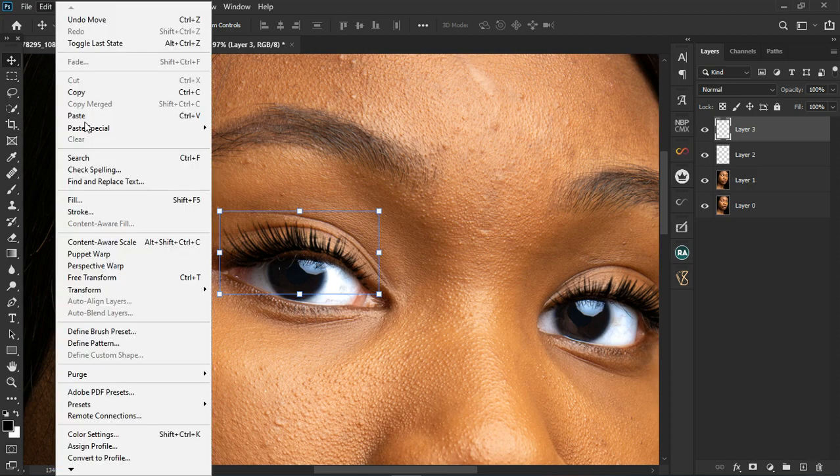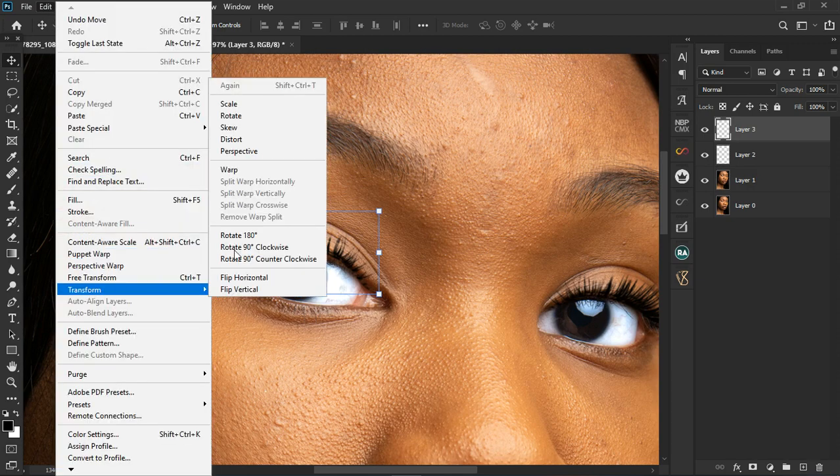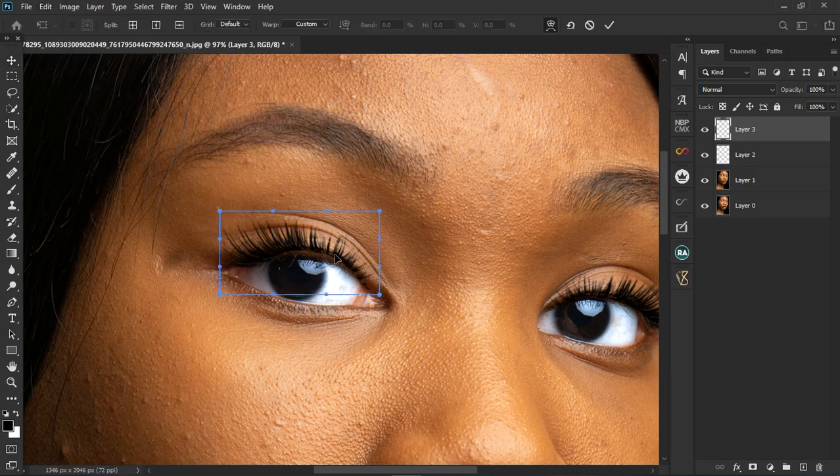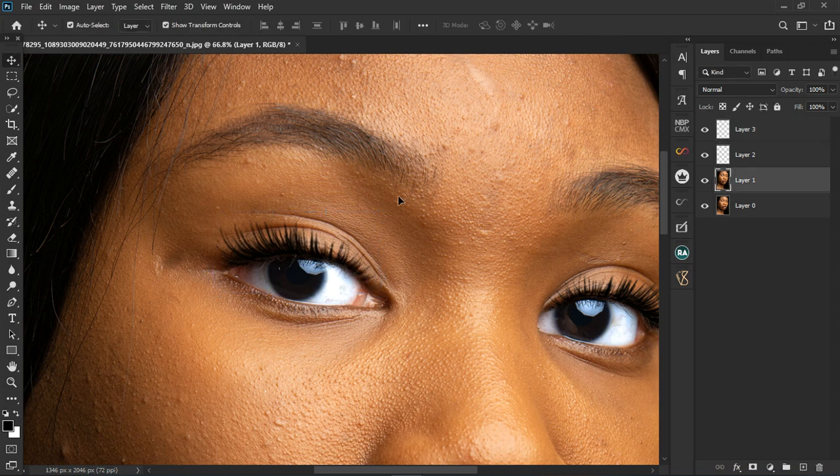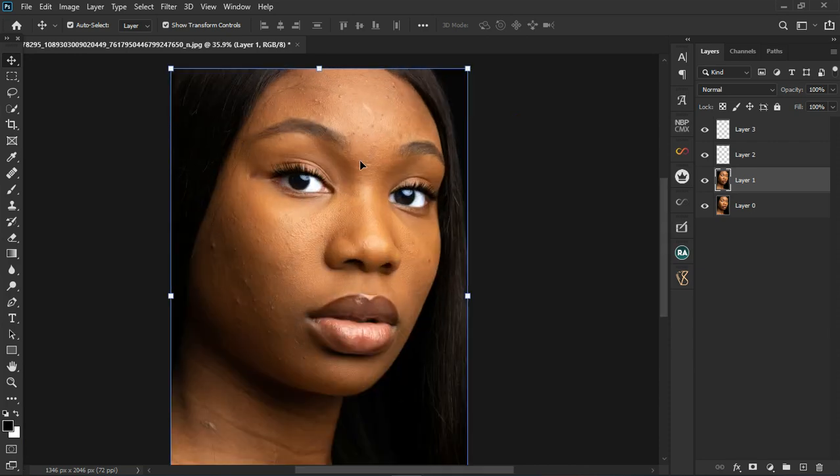Go to edit, transform, and go to warp transform, and we're going to make it look something like this. Take this outside and make it look okay, and bring this up a little. So let's say this is what we want. It's okay, and after that you can see the eyelashes.